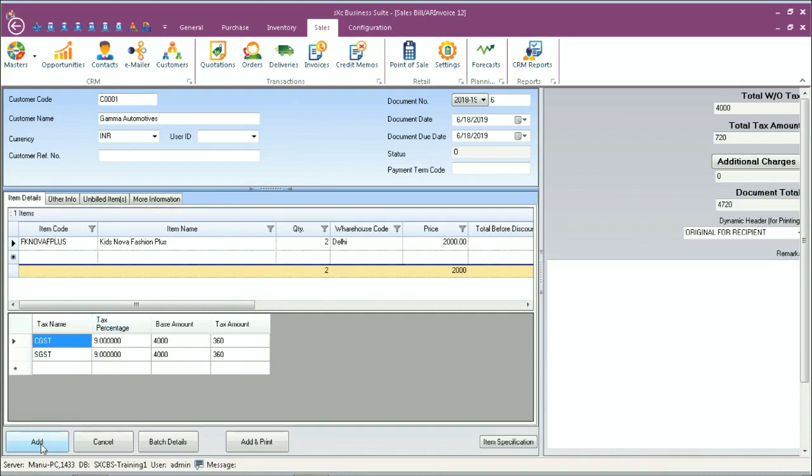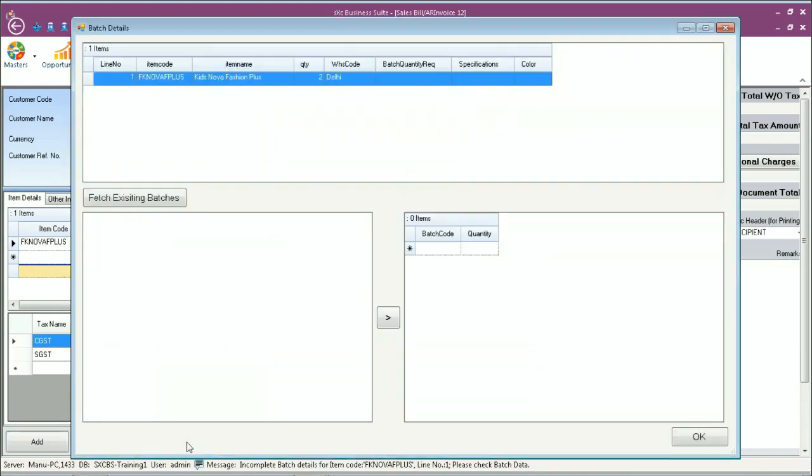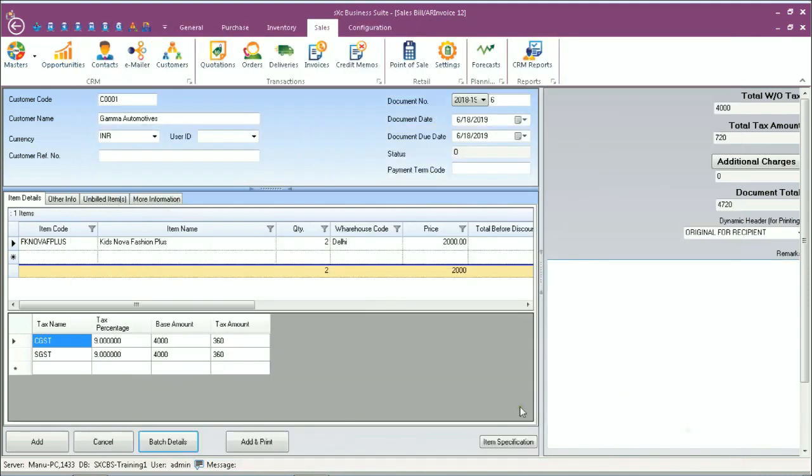Now if I try to add this right now, again it asks me for the batch numbers. So I'll go to the batch details. Now here, since we are selling, we actually need to choose one of the batches that exist in our inventory. So I can either type in directly, or I can say fetch existing batches, and I can say use one of these batches in the transaction. So in this, I'm going to sell 2 quantity from this batch number, and I'm going to add this invoice.